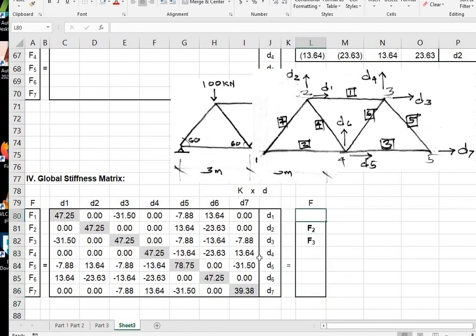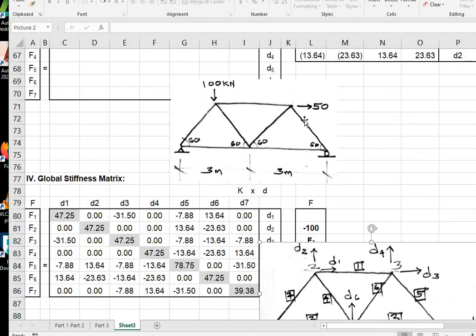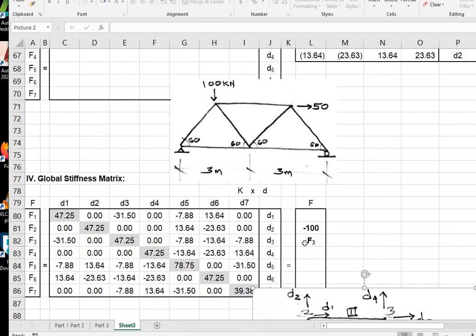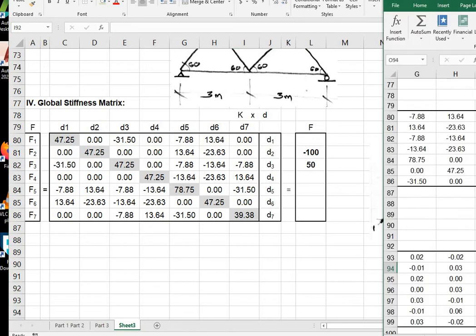Now, what is F2? The value here is negative 100. Okay? Negative in the sense na it is downwards. Ngayon, si F3, it is positive 50. Yan. Okay, so, that is now our global stiffness matrix. Na-assemble na natin siya. Part 4.